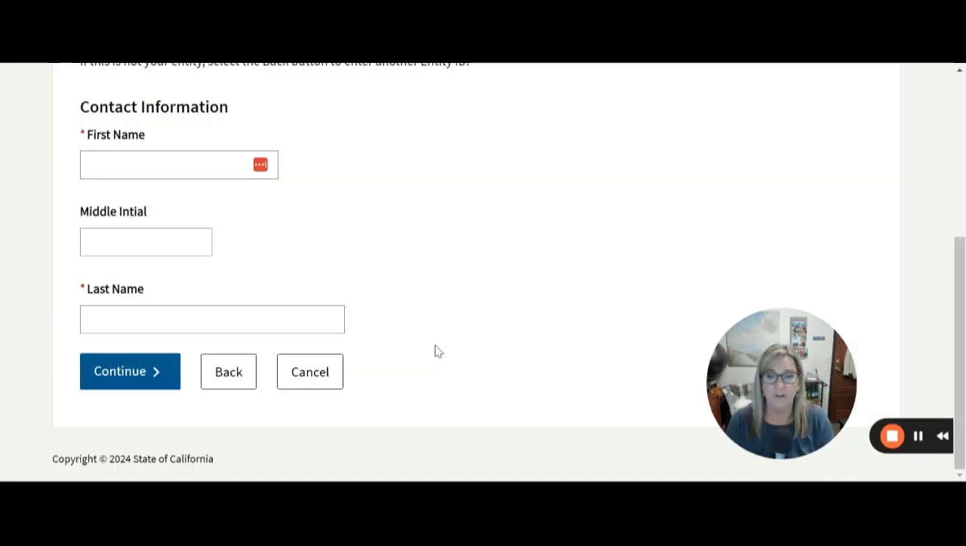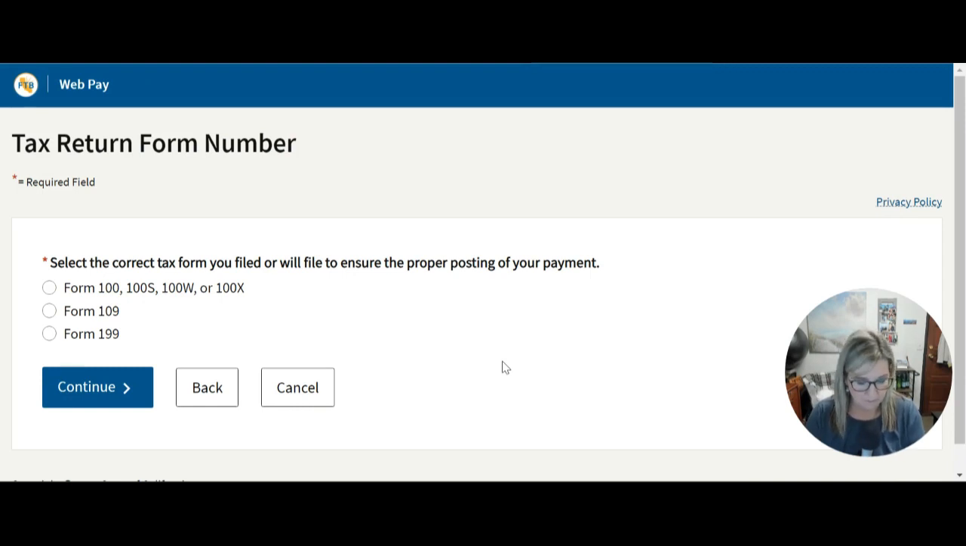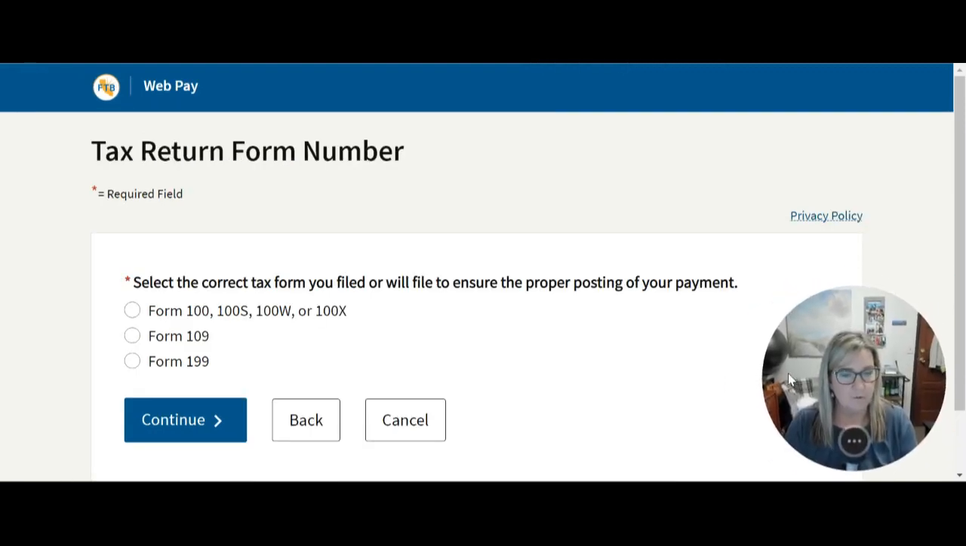On the next screen, it will take you to enter your contact information. So just enter your first and last name and hit continue. Let me make this bigger so you can see it really well. So this is where we select the tax form. If you have an S corporation, your form is 100S. And so we will select this as the form that you are posting the payment for.